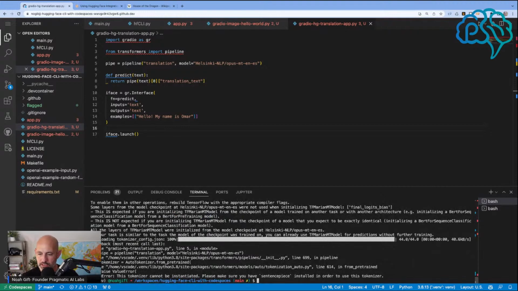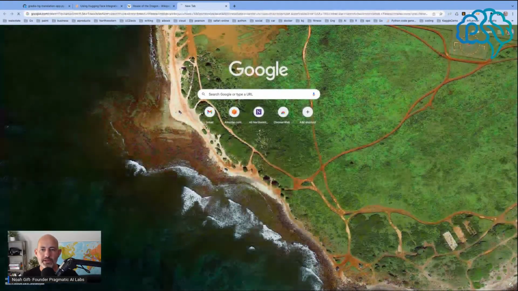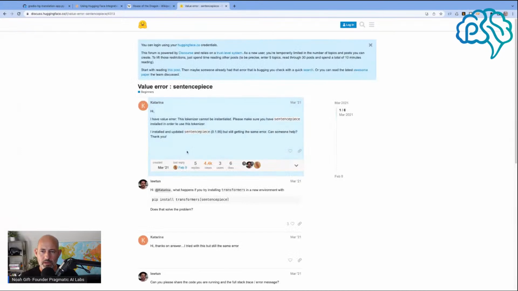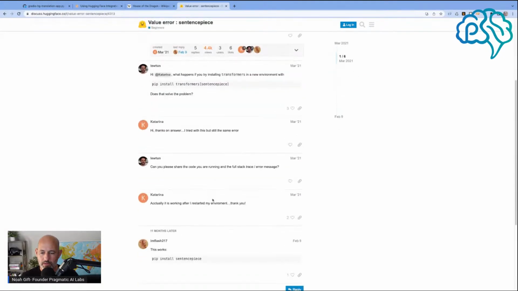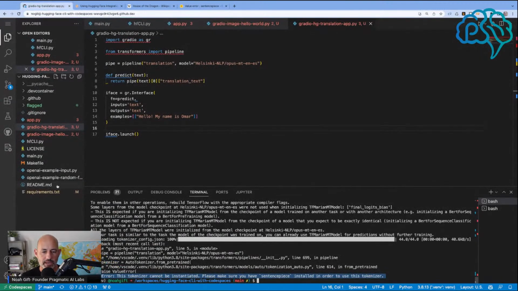Uh-oh. It says this tokenizer cannot be instantiated. Make sure you have sentencepiece installed in order to use this tokenizer. Okay, that didn't tell me that. Let's Google this. This works. Wow.